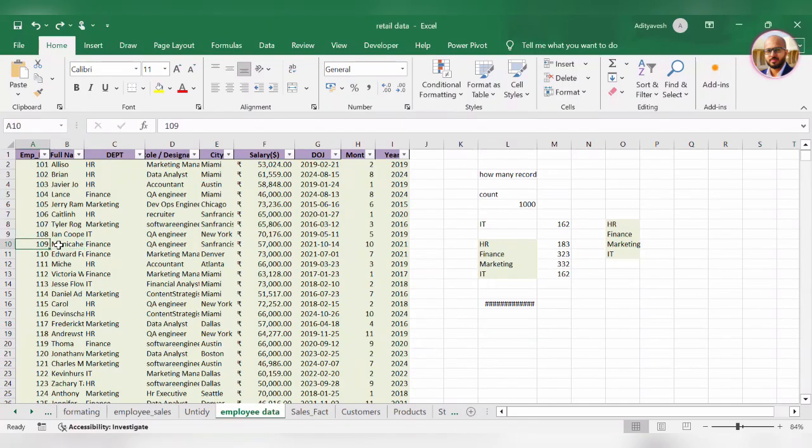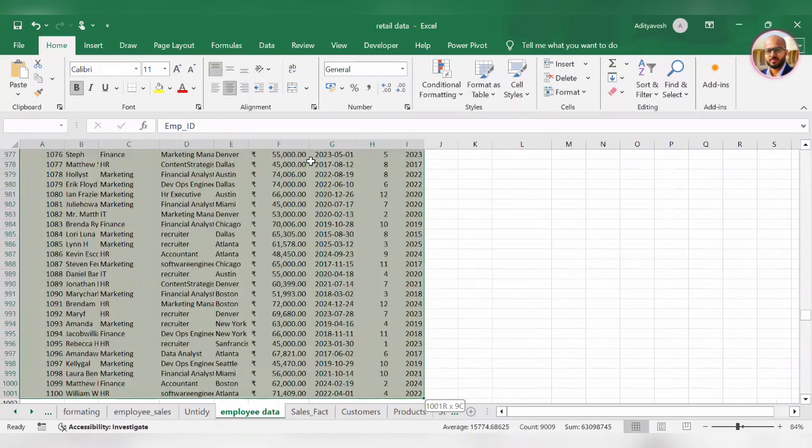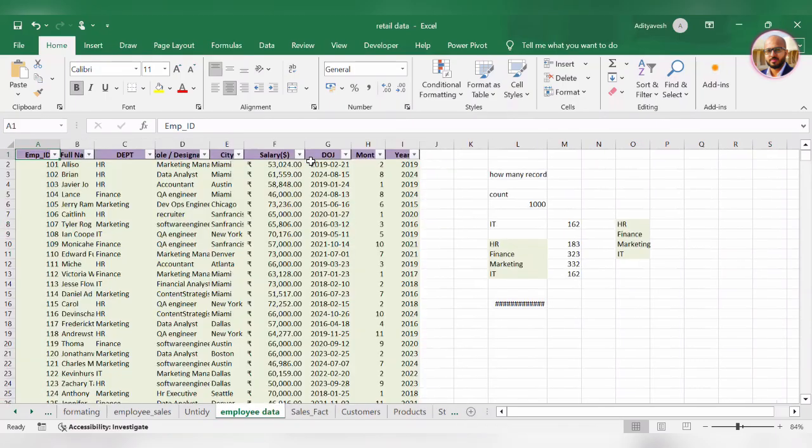If you remember, we were working on this file and we have this data set here. First of all, we need to understand the data set. You can see Employee ID is there, then full name, then department, and after that roles and designations, cities, salaries, and date of joining, month and year. These are the columns provided to you. In total, we have around 1000 records here.